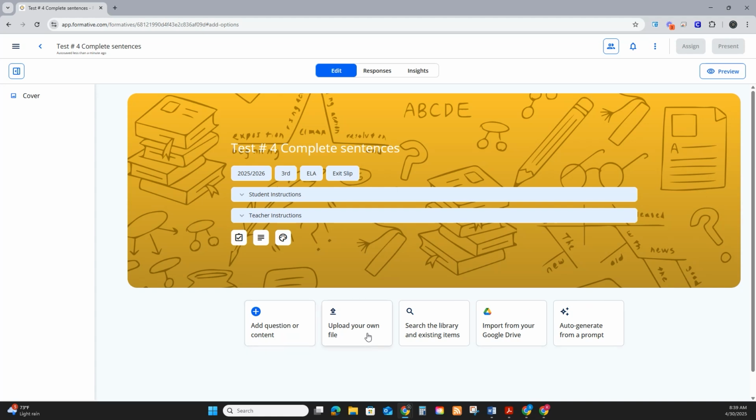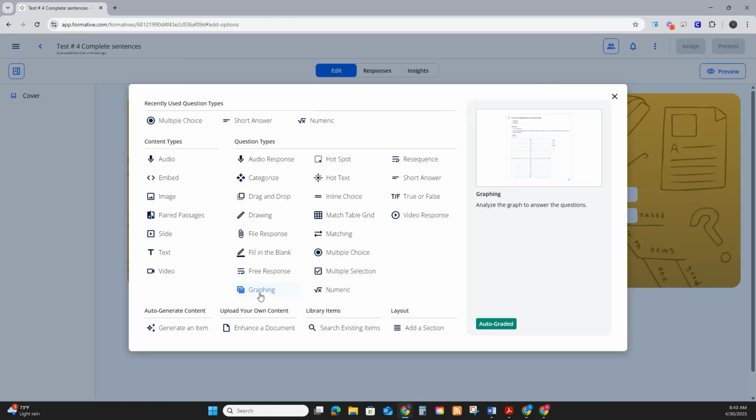There's a variety of ways you could do it. So you could upload, search libraries, import, the auto-generate, my favorite, or you could go old school and just create your own questions. See what that looks like. There's a variety of ways to add the questions. For now, we're just going to stick with the multiple choice.